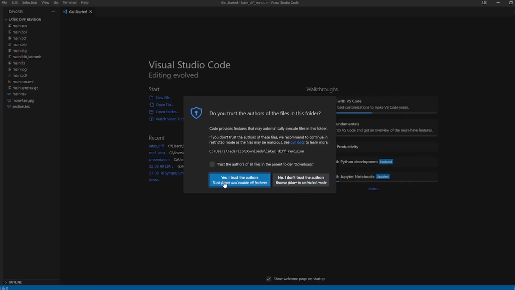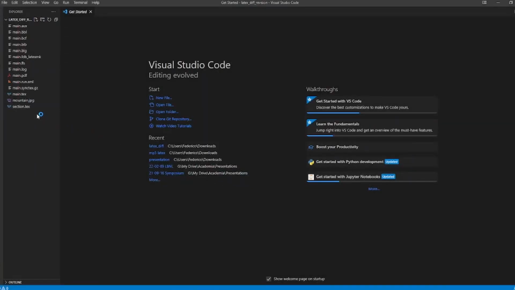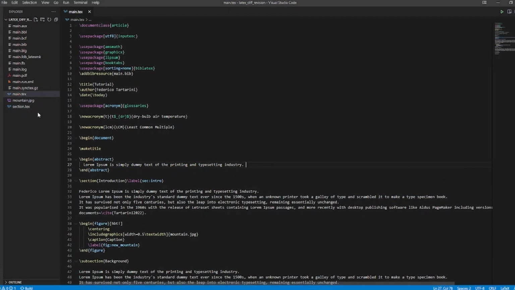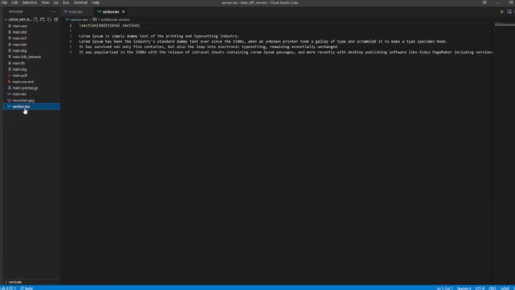So now I'm looking at the revision part, but as you can see, I don't have to change all the name of the file. I can just make the changes to the files. So let me go back in main here, and let me change something. I'm going to write my name here in the introduction, so let's remember that. I'm going to change and cancel all this line of the abstract. Okay, and I'm also going to change something in the section here.